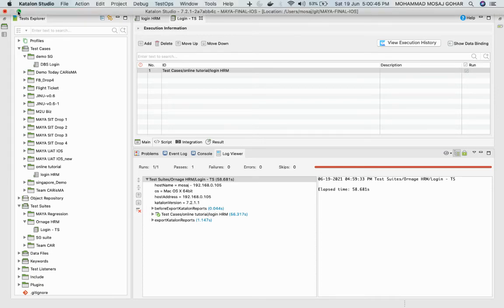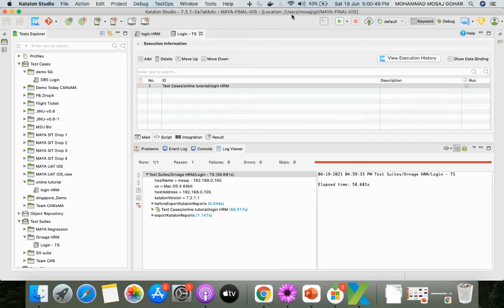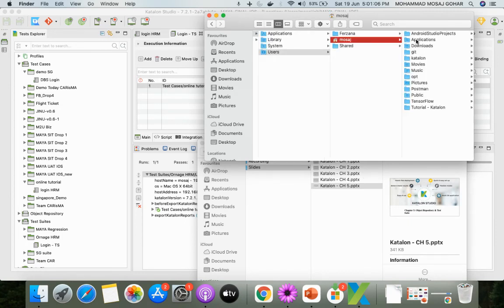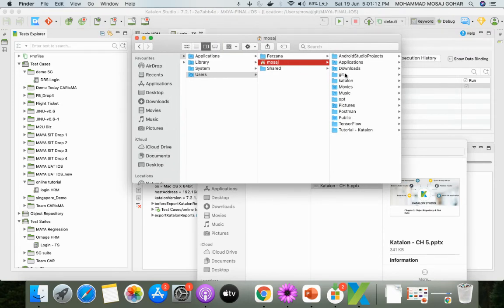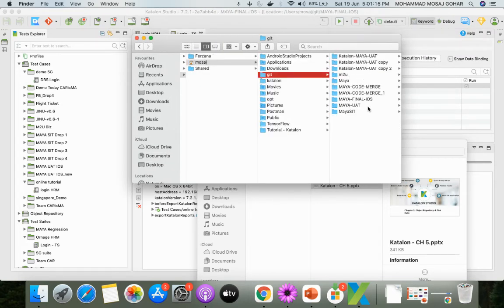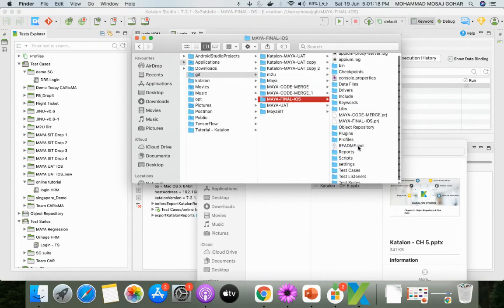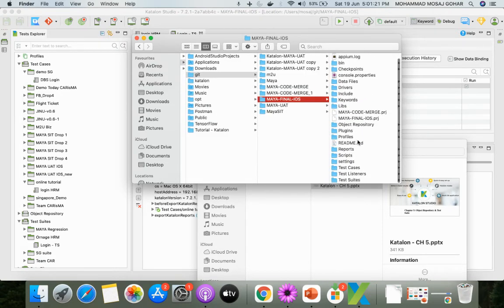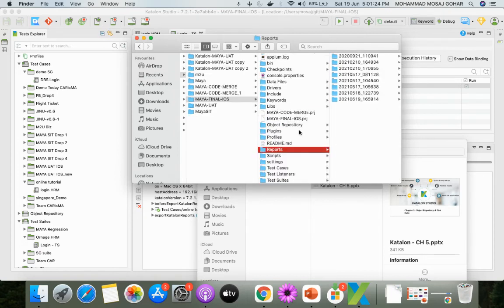For that, we can go to this location on the top over here, which is nothing but the location where you have created your project, and there would be a reports folder with today's date and time. So I will go to this, under Git, under Maya Final iOS, this folder, and then you can see a reports folder over here. Like you can see there are other folders like data files, test cases.